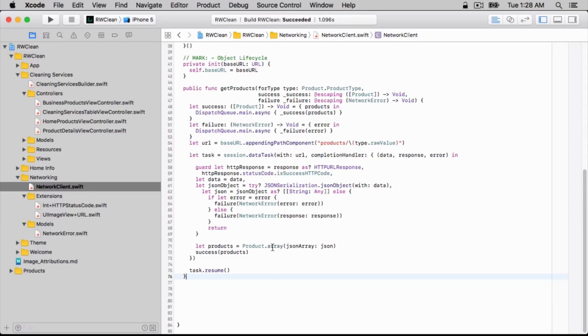So in that case, we can simply call a convenience class method on product, which accepts a JSON array, and call the success closure. Tasks aren't automatically started, so we have to ensure that we call task.resume at the end. Okay, with this method out of the way, we lastly need to actually update the business products view controller and home products view controller to use this network client and this new method.